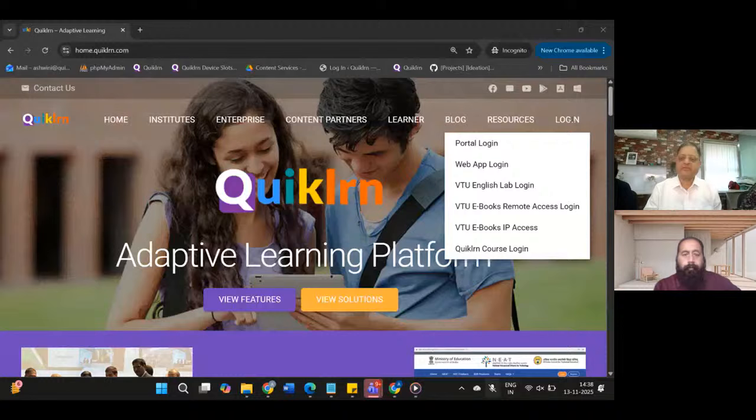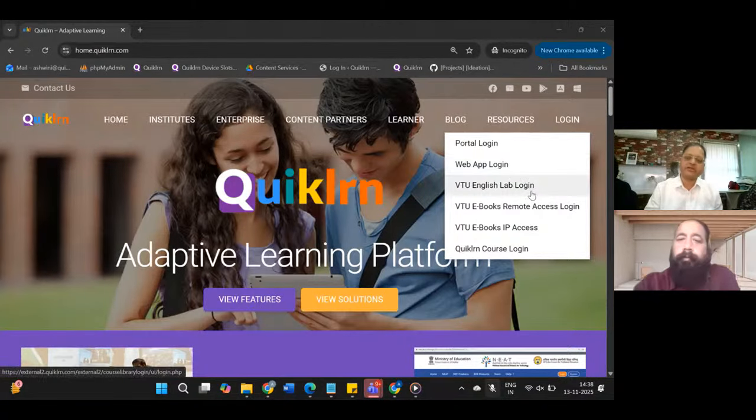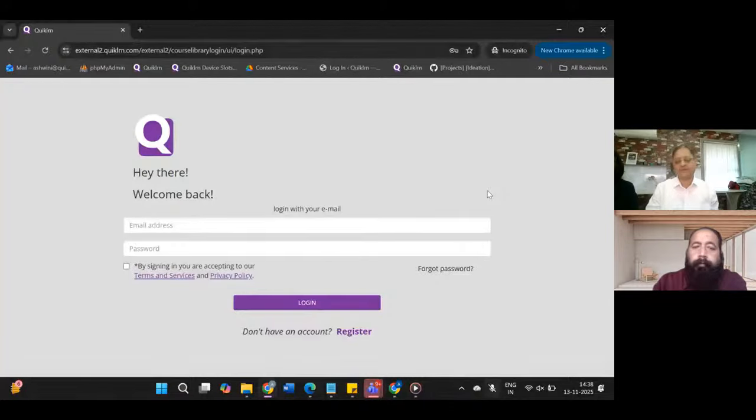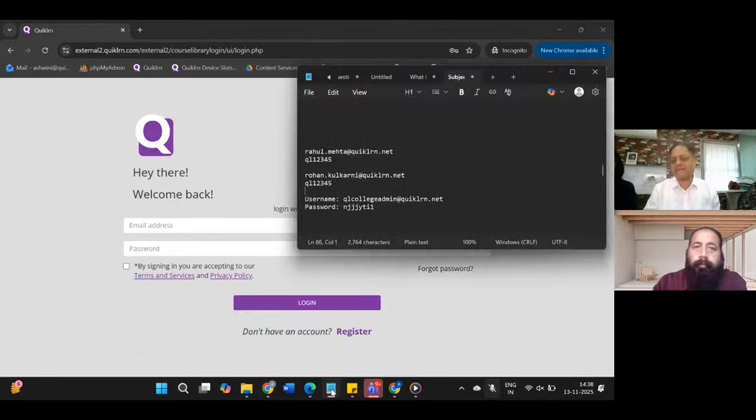button. We had identified that many students were using the login button for getting access to the English lab. For that purpose, we have again created a special item under the login button, which says the VTU English lab. They need to click on the VTU English lab for accessing the Quiklrn English lab. When you log in, you will get the screen here at quiklrn.com and welcome back.